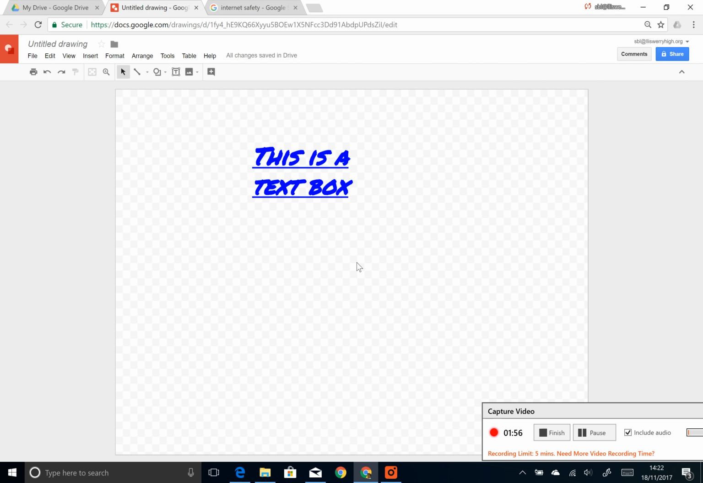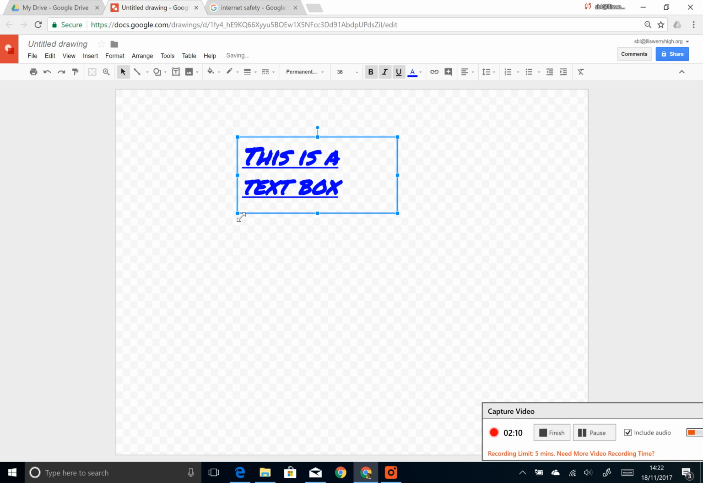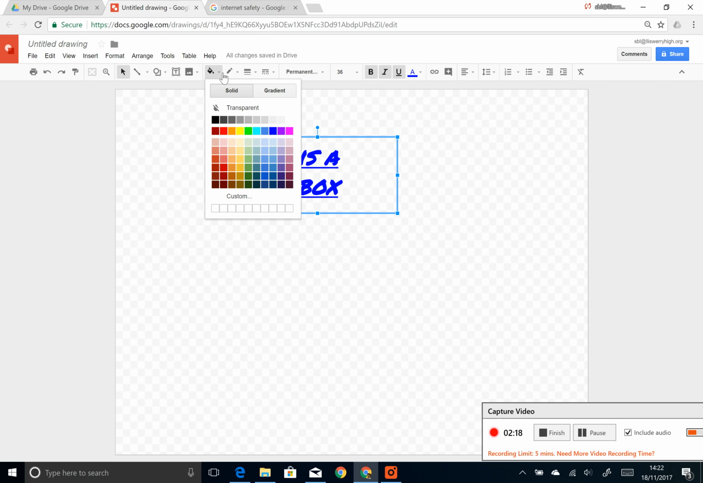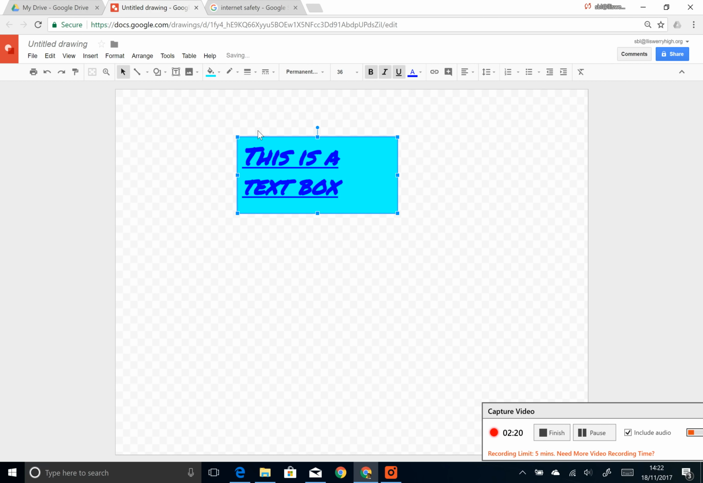In Google Drawing, not only can you change how the text looks, but you can also change the box behind it. At the moment this box is a little bit too small, so I'm going to drag on the corner there to make the box bigger. Now I want to colour in the box. So if I come up here to the Fill Colour tool, I can click on the down arrow and choose a colour. There we are.